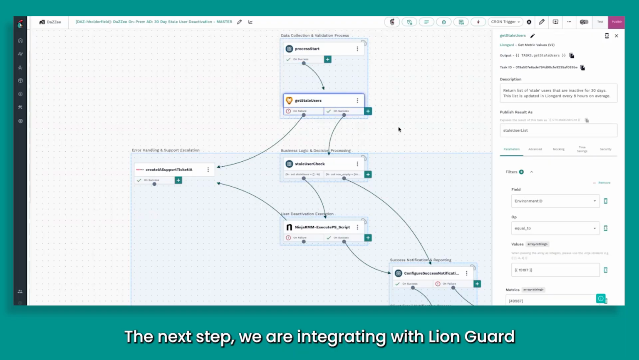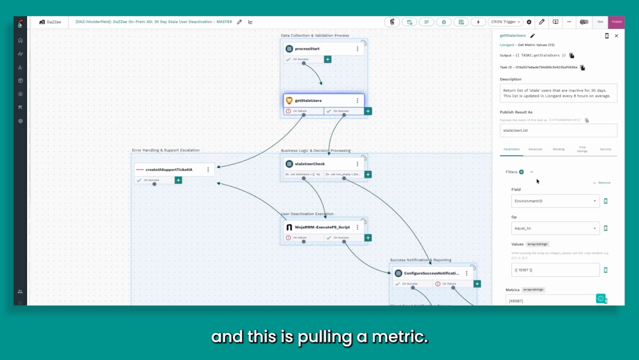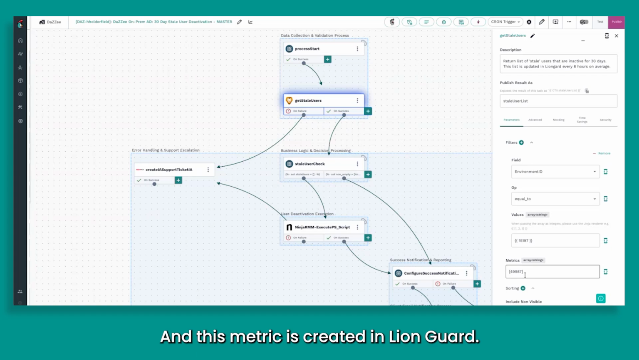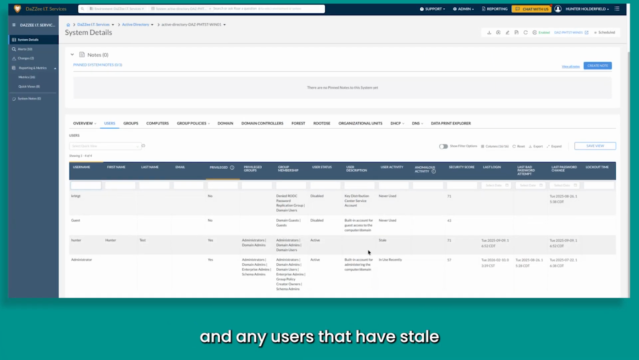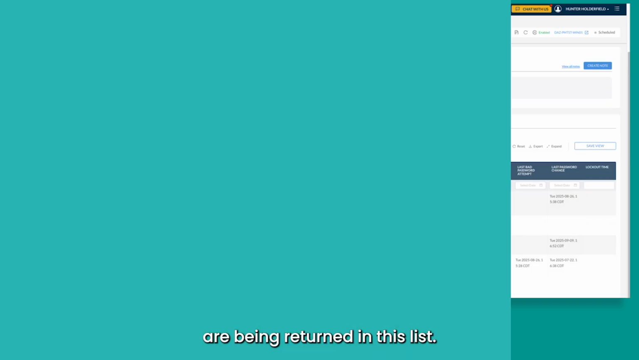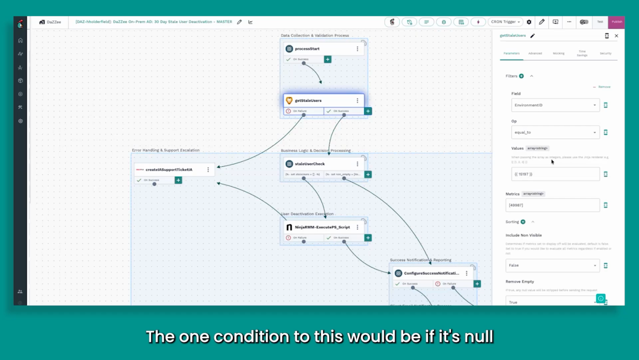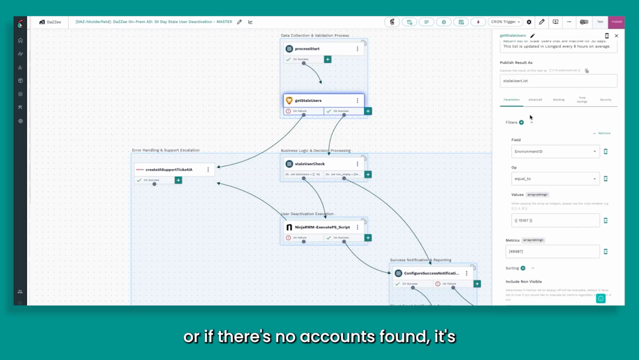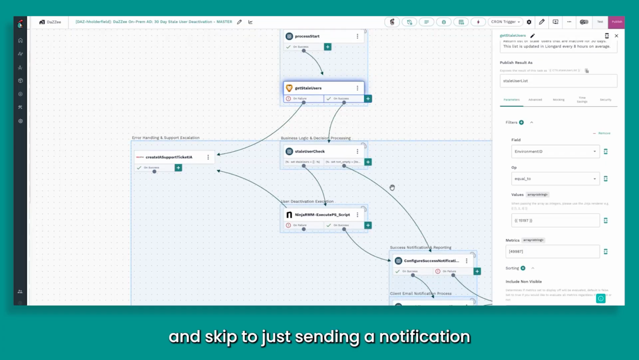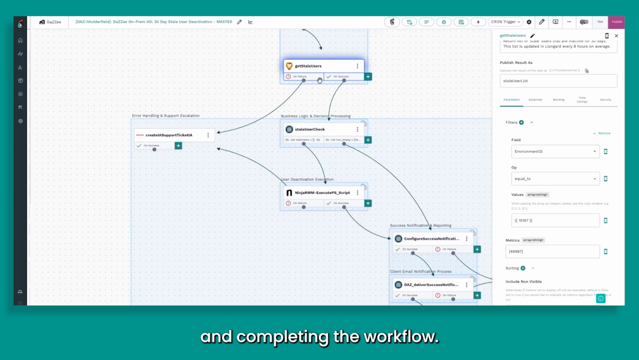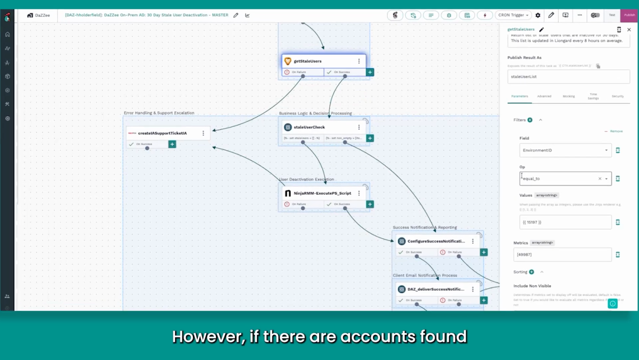The next step, we are integrating with LineGuard, and this is pulling a metric, and this metric is created in LineGuard, looking through the list of users here, and any users that have stale are being returned in this list. The one condition to this would be if it's null or if there's no accounts found, it's then going to take this next condition and skip to just sending a notification and completing the workflow. However, if there are accounts found that are stale, it then takes this path.